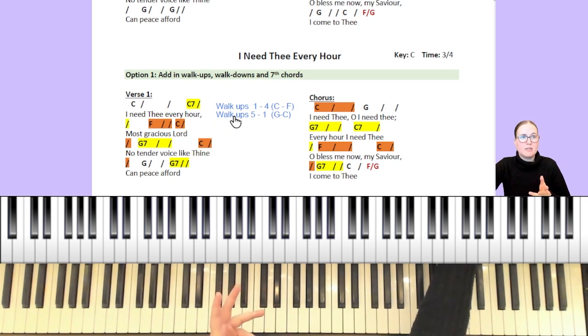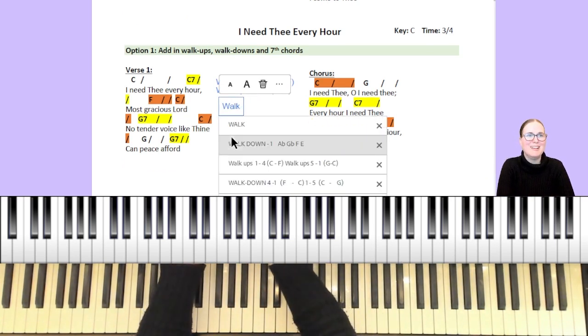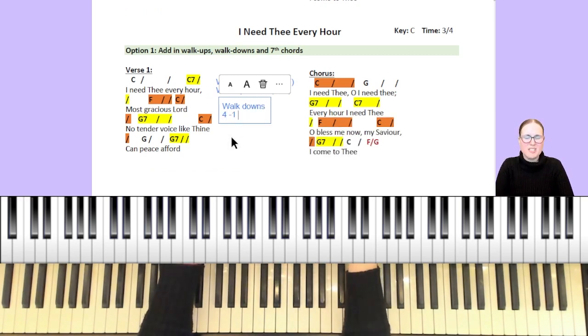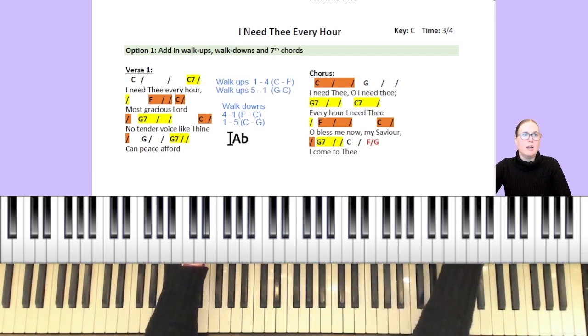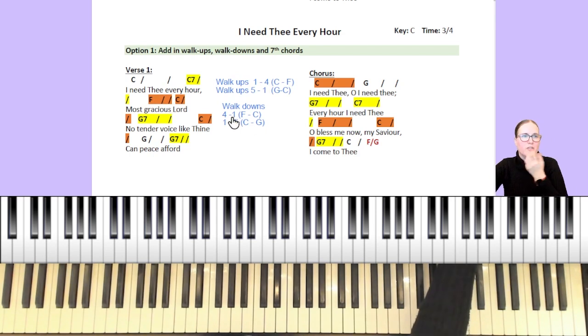And then I see, okay, for my walk-downs, the rule is the same, just backwards. So we could do 4 going to the 1, which isn't as common, but we see it sometimes. And then 1 going to the 5, that's really common. So we're going to see that a lot, C going down to the G here. Now there are both examples in this song, but when you're doing it on your own, the 4 to the 1 sometimes works, sometimes doesn't.